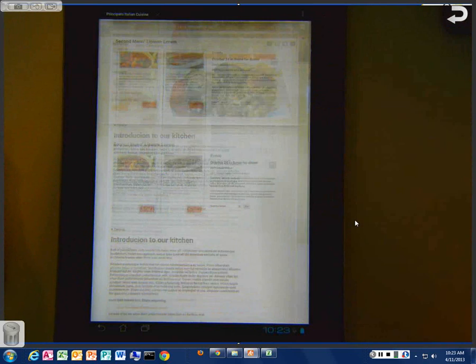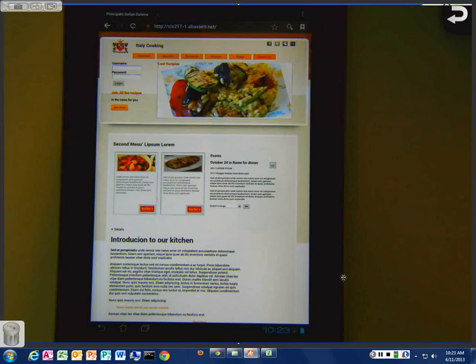So that's how you set up an Asus or an Android device real quickly. And that's enough for today.